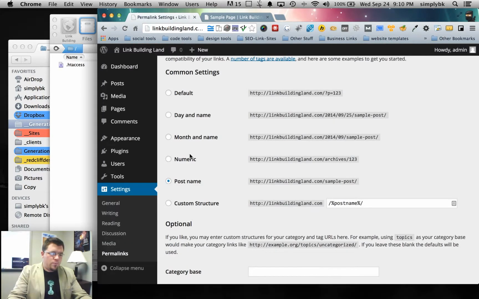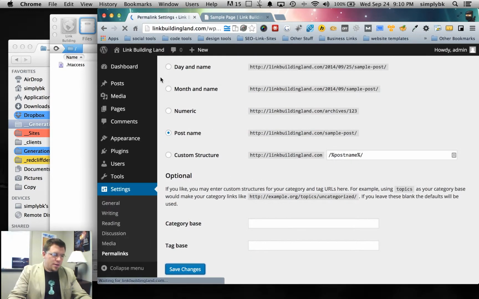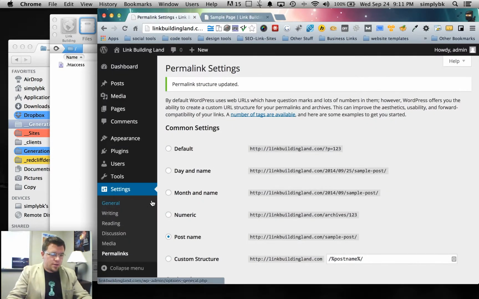So we go into the permalinks, and we change it from default, which is this p equals 1 2 3 thing, to post name, and then save changes. Go back to that sample page, do a refresh, and now we have /sample-page. You get a nice clean URL in there. That actually helps boost your SEO rankings, and that helps with everything else you're doing.